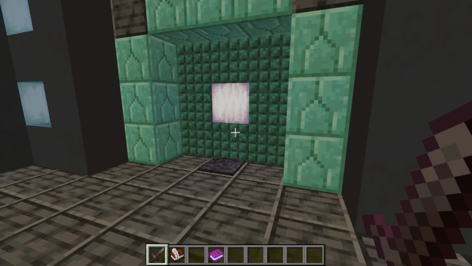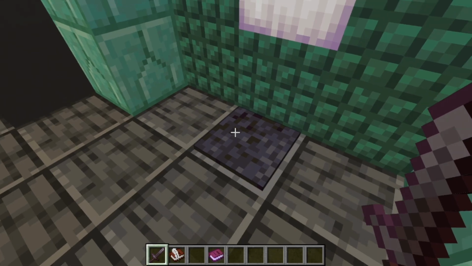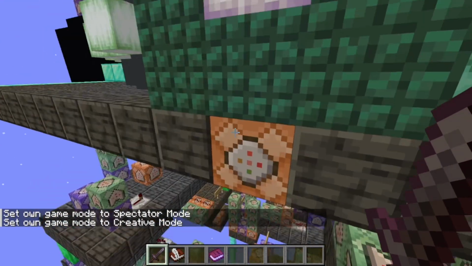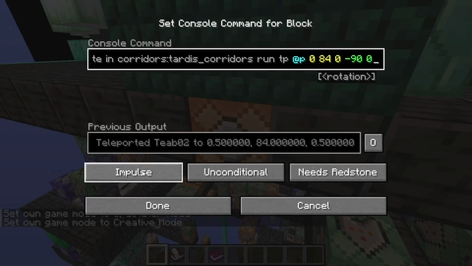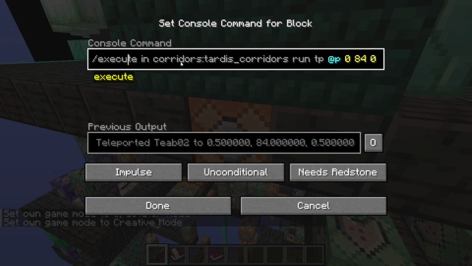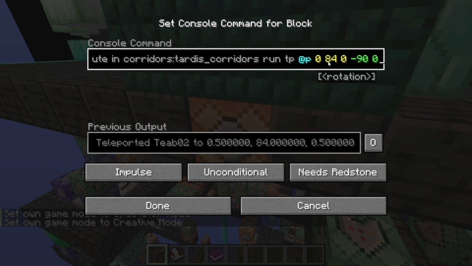So we'll start with how to make your own corridors, and this would be through using some sort of pressure plate to get into the dimension, so some sort of doorway with maybe a pressure plate, and you want one command block, which is of course on impulse, unconditional, and needs redstone. And you're going to do execute in corridors:tardis_corridors, run tp @p, and then whatever coordinates you have your corridors at. So in this case it's 0, 84, 0, and then these last two correspond to a rotation if you want the player to face a specific way when entering the TARDIS.